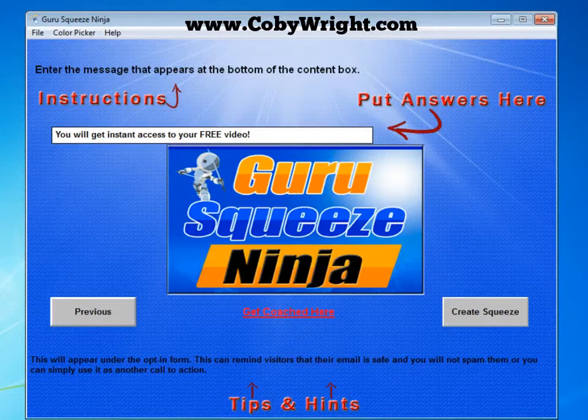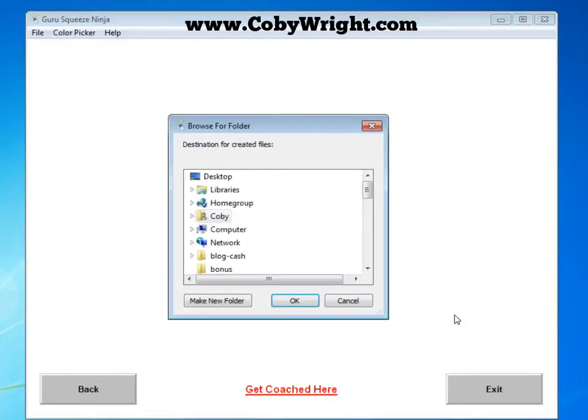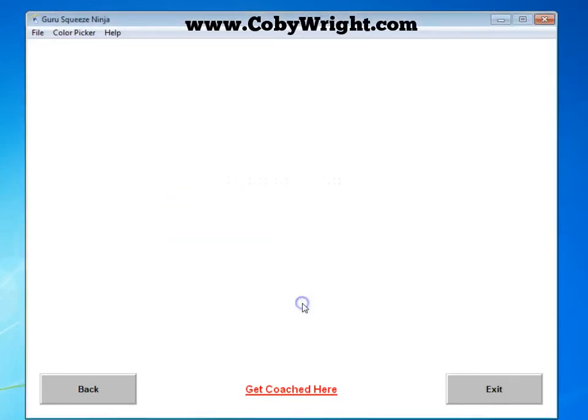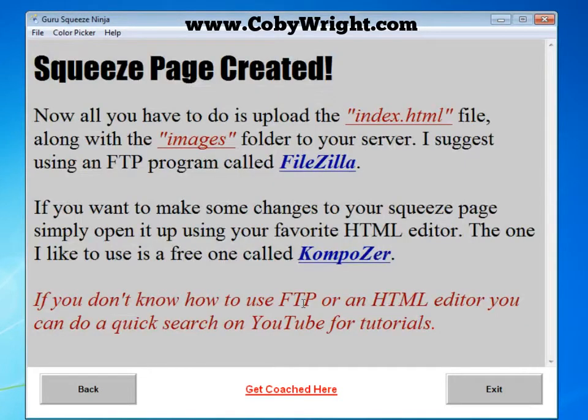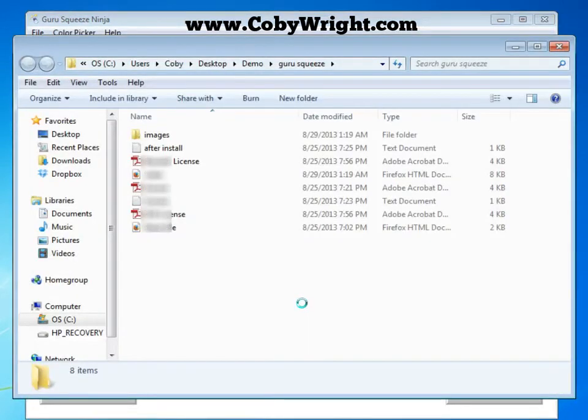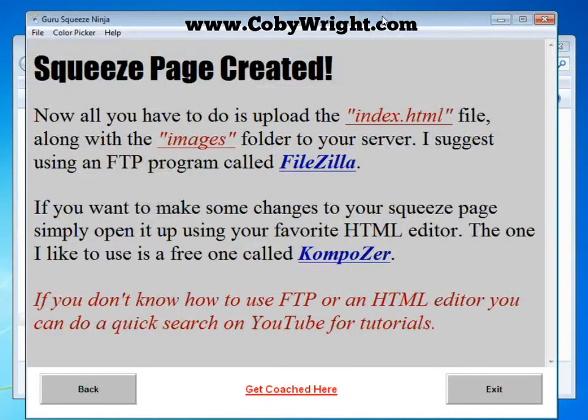Now this is one of the last steps. All we have to do now is click Create Squeeze, and it's going to ask me where I want to save it. So I'm going to do that now. So I've chosen where I want to save it, and now I'm going to click OK. And that's it. You can see that the folder where you saved it will pop up, and also the software will display this message telling you that the squeeze page has been created, and that all you have to do now is upload the index.html file along with the images folder to your server.